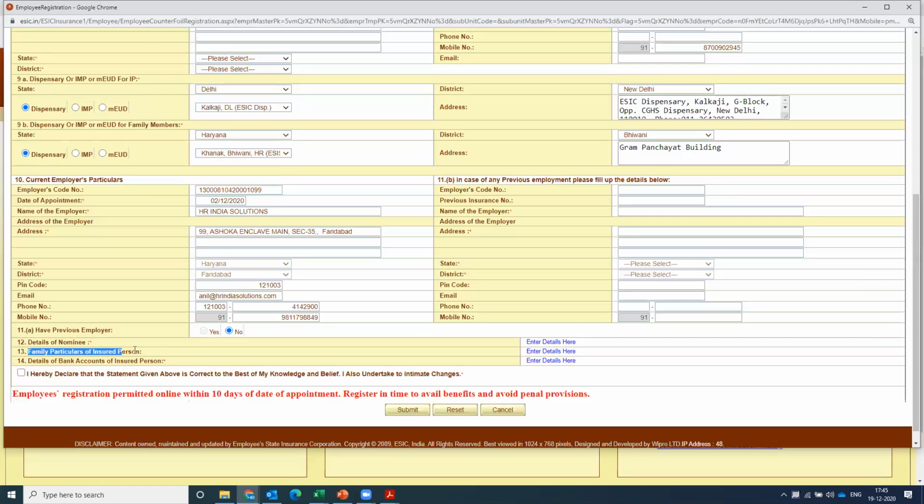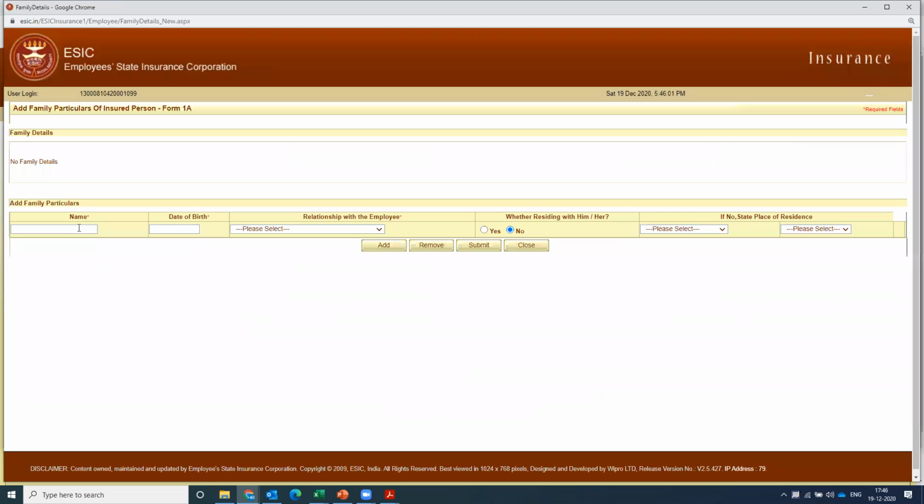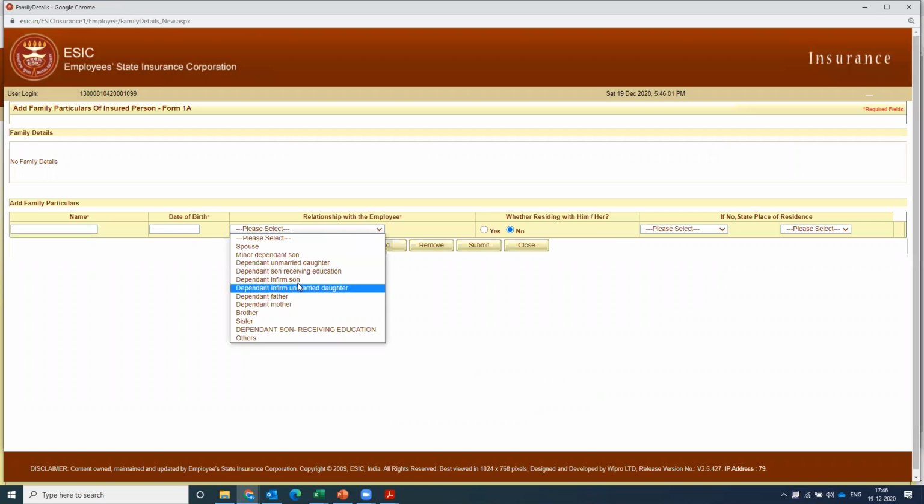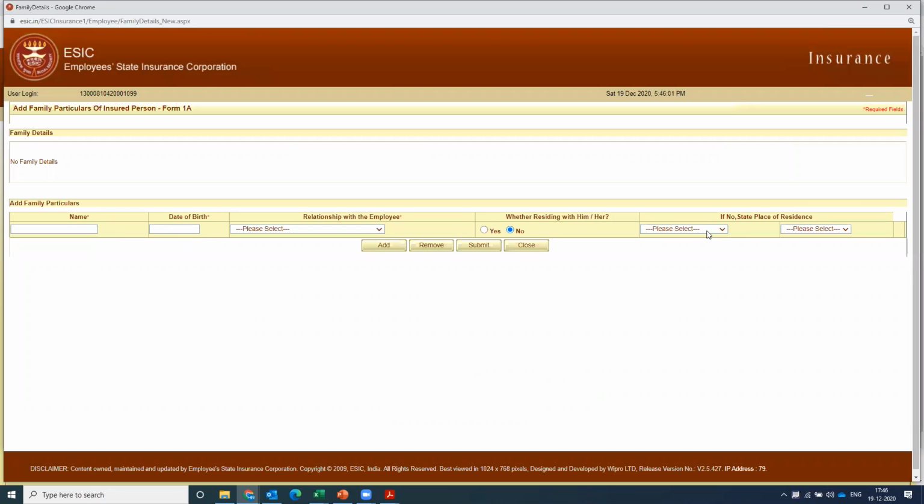Next thing is the family particulars, which is not mandatory to provide at the time of registration itself. So you can skip that part at the time of registration, right? But if you want to enter, you can do it. Just click here and enter the particulars of family: name of the member, date of birth, relationship with the IP, whether the family member is living with the IP or not. If not living with the IP, select the state and the exact district or location of that state. All right. So that's how you add the family members of that employee.